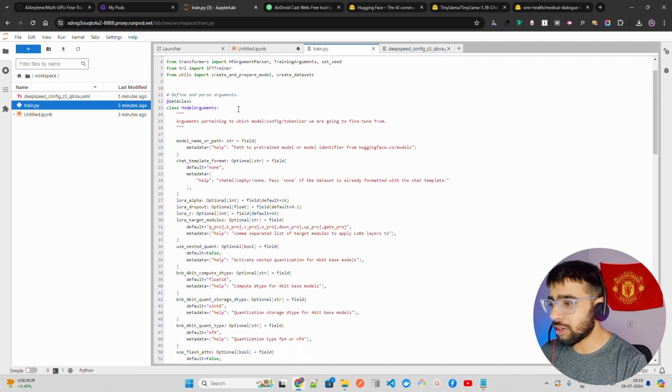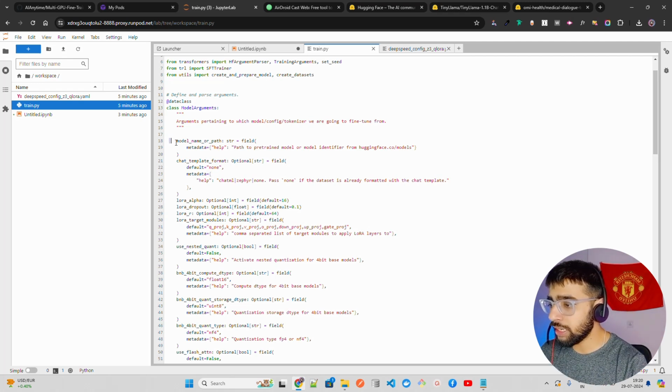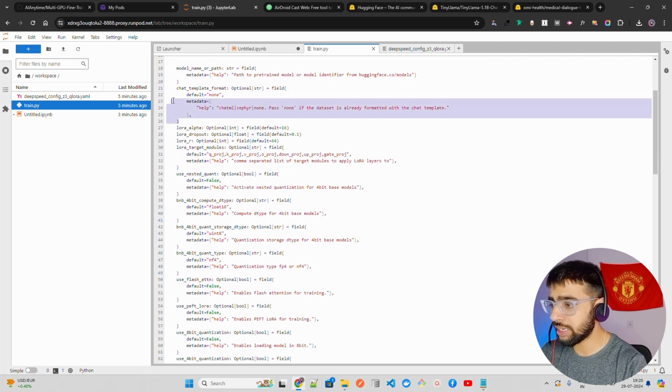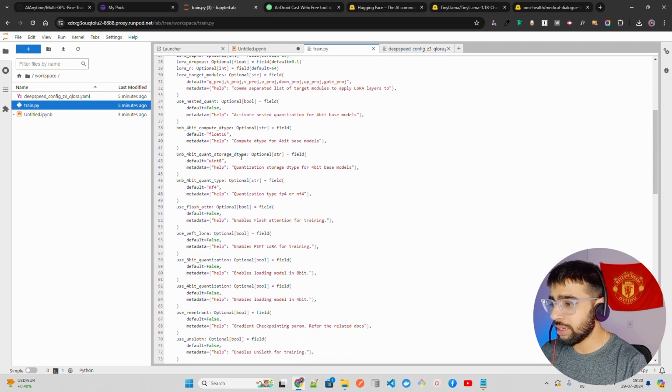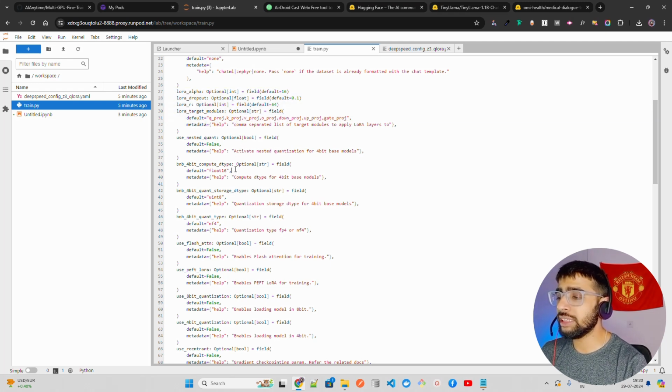It has a class called ModelArguments, arguments pertaining to which model, config, and tokenizer. All of the processes will happen here: your models, your data, your templates, and everything. Model name takes it from here. You can see it has a couple of chat templates, and we have all of your LoRA settings because we're going to use PEFT. So you have all the hyperparameters and the LoRA config: you can see alpha, dropout, R. All of these I have explained in my fine-tuning crash course video.